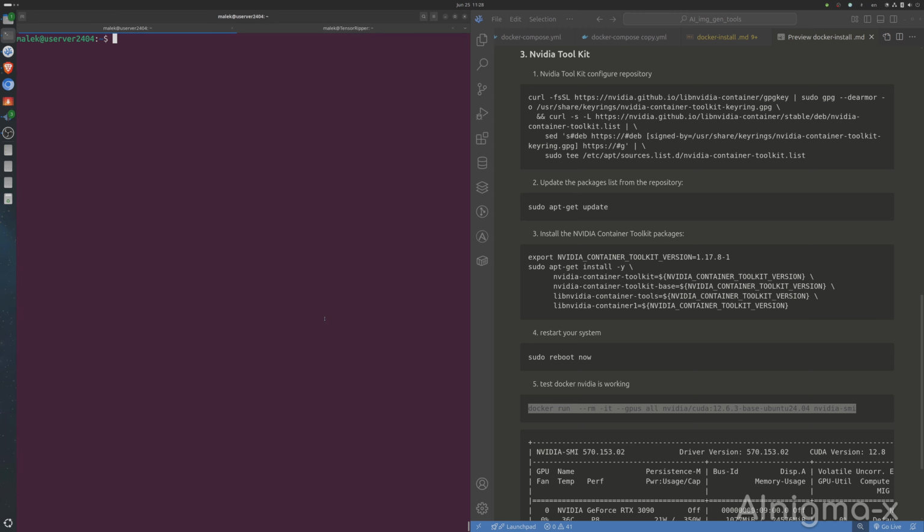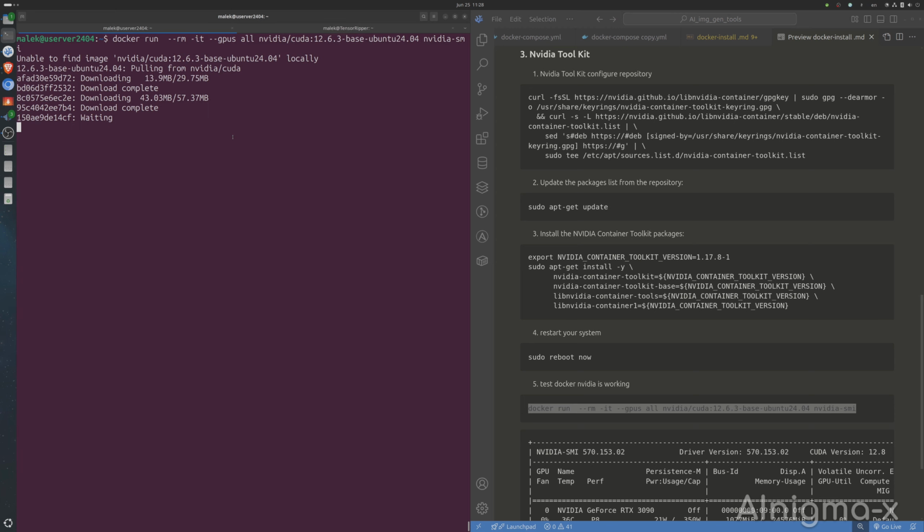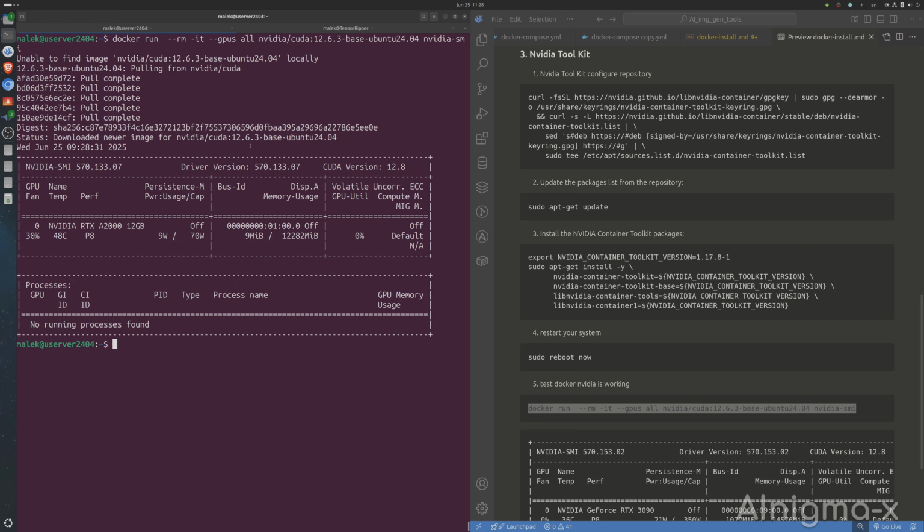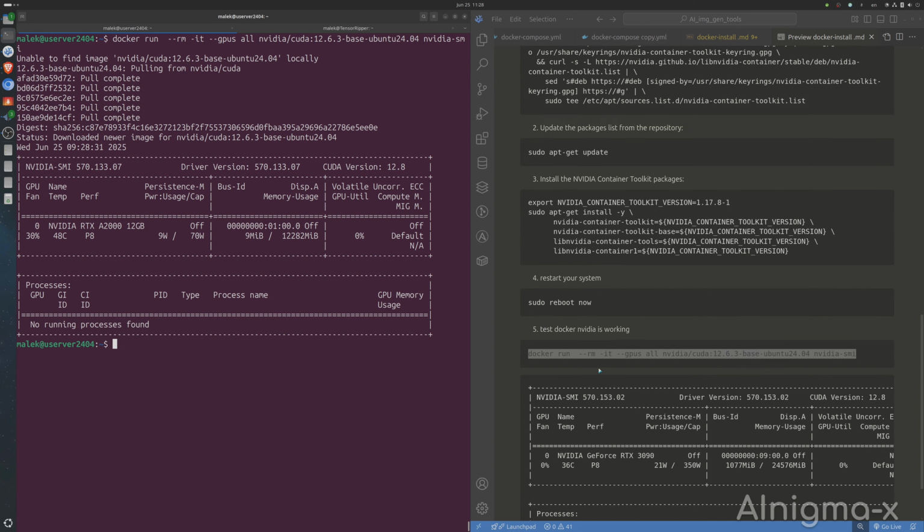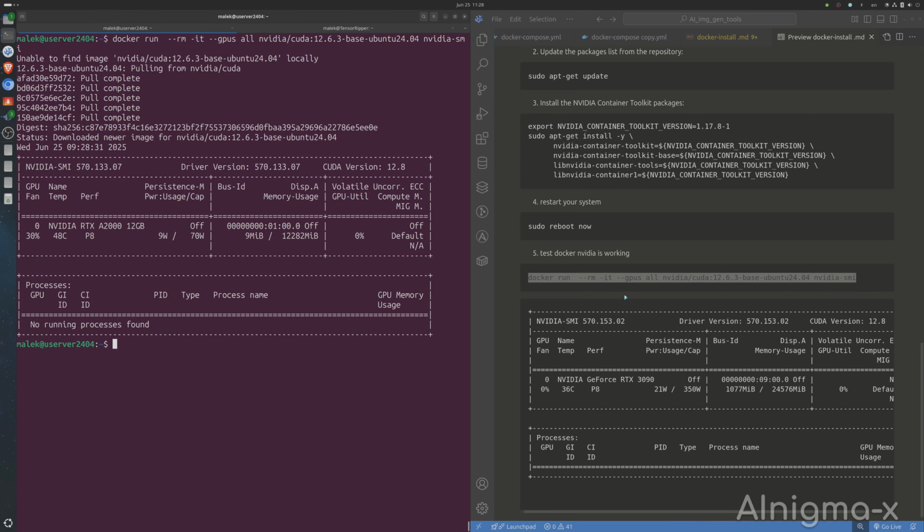Once it's back up, we'll use another demo image to test whether everything is properly configured. This image isn't heavy, it's just a few megabytes. And yes, we'll get the output from nvidia-smi to confirm that our NVIDIA drivers are recognized and that the container is using the GPU.